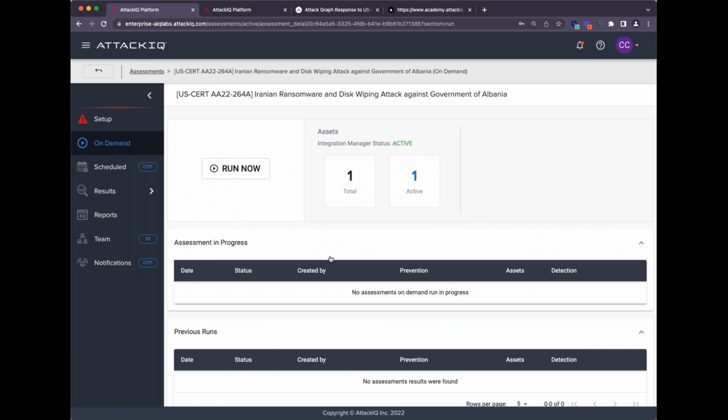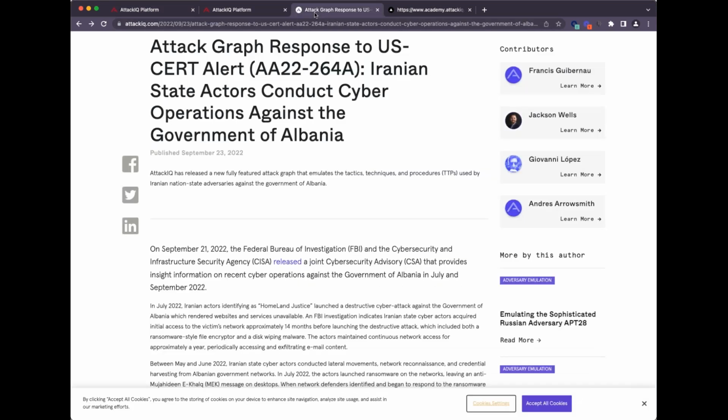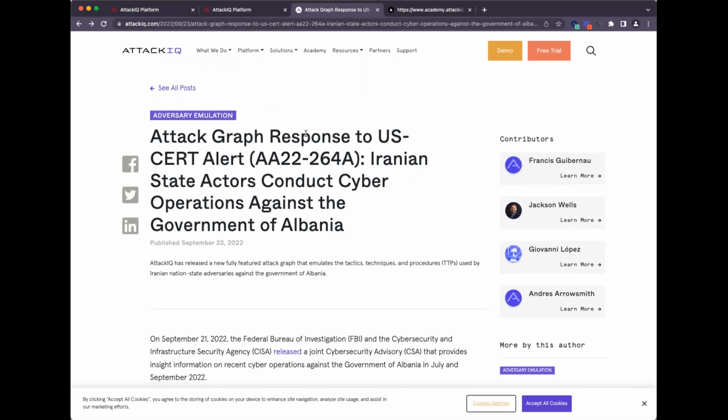So that's pretty much how you would run this latest attack graph focused on Iranian ransomware and disk wiping attacks against the government of Albania. If you wanted to learn more about this attack in particular, like I said before, we do have accompanying blogs for our latest and greatest attack graphs here.